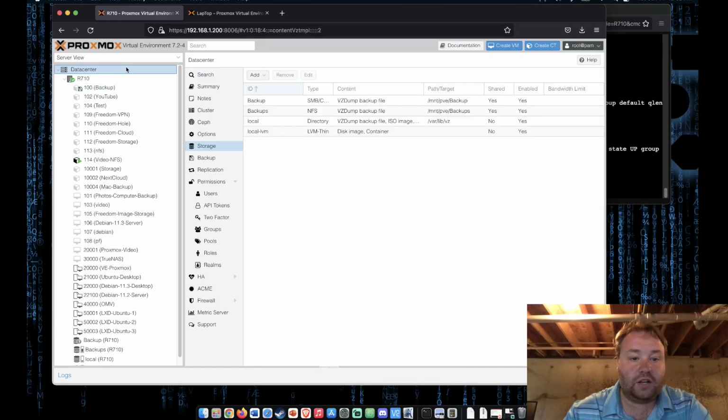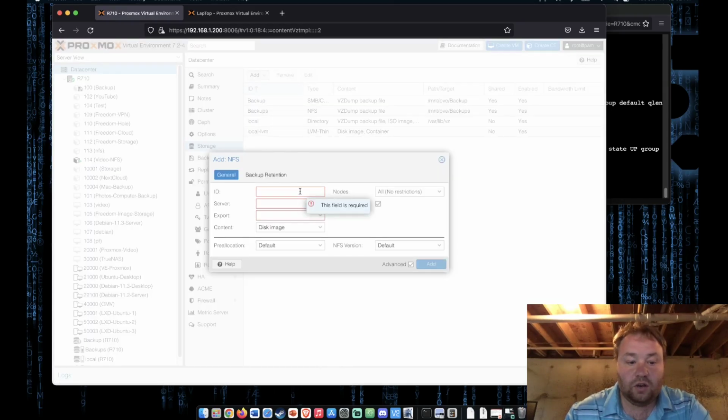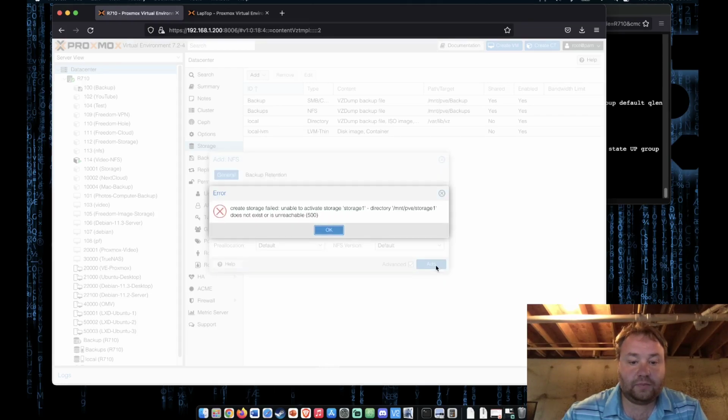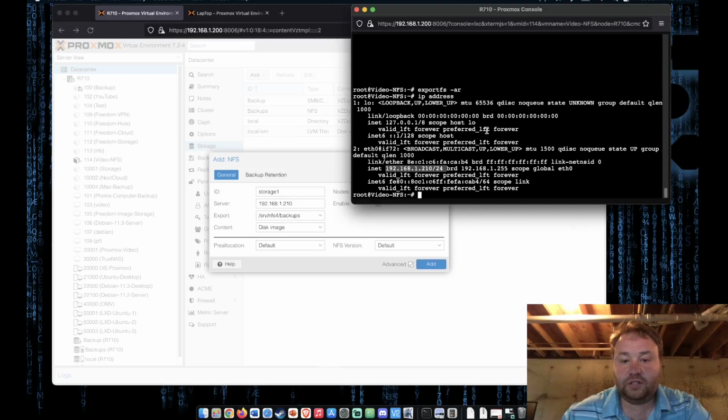Now let's go to Data Center, Storage, Add, NFS. We'll give it a name. This is whatever you desire. Now enter the address of your server. This time we're not going to be adding our CIDR notation. And we're going to come down here, select our export, and hit add. I've had that error message happen once before. Let's see if we can fix it.